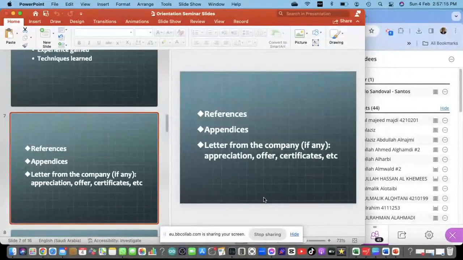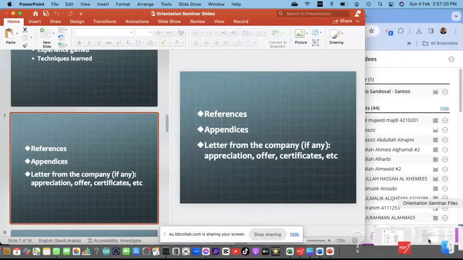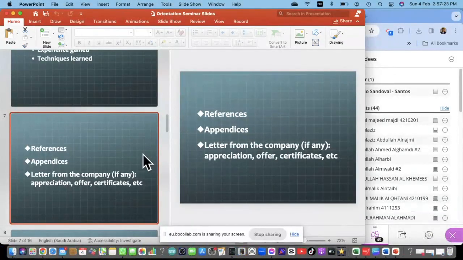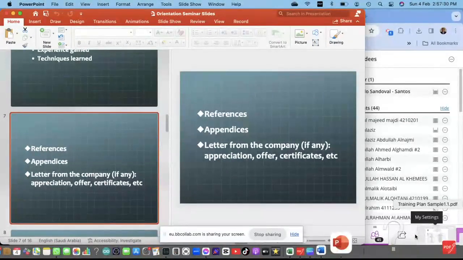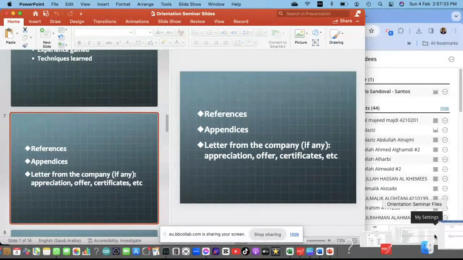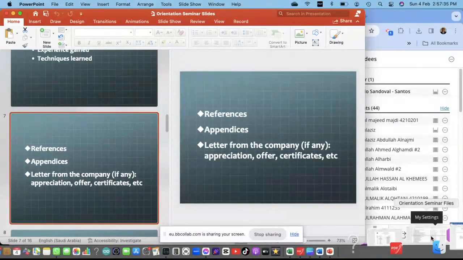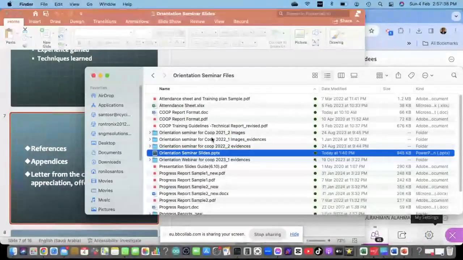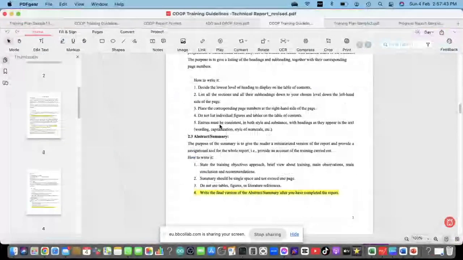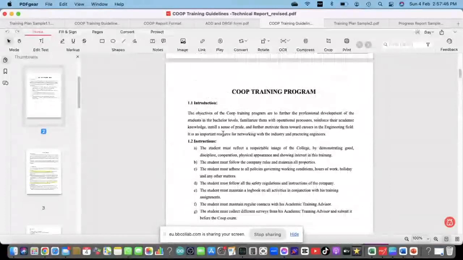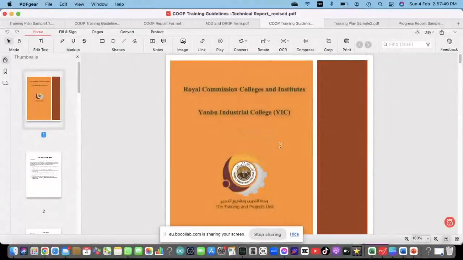Okay? So now, how about the actual final report? I will also send you a guideline. In making all of these things that we discuss, actually, we have a guideline for this. All right. I'll show you. Okay. So here I will also send you this file. This is the co-op training guidelines for technical report.